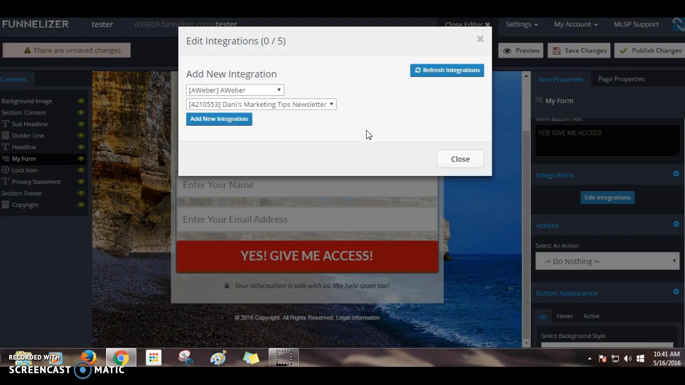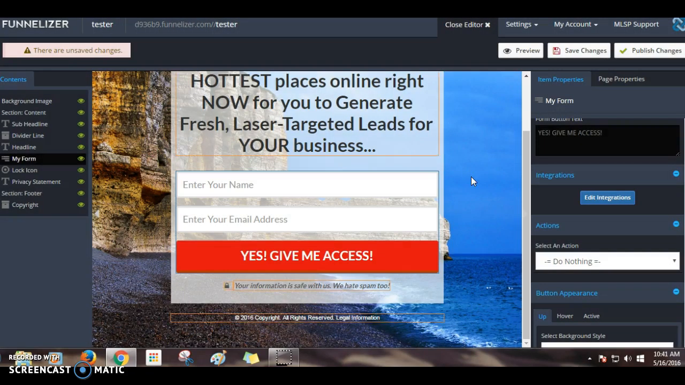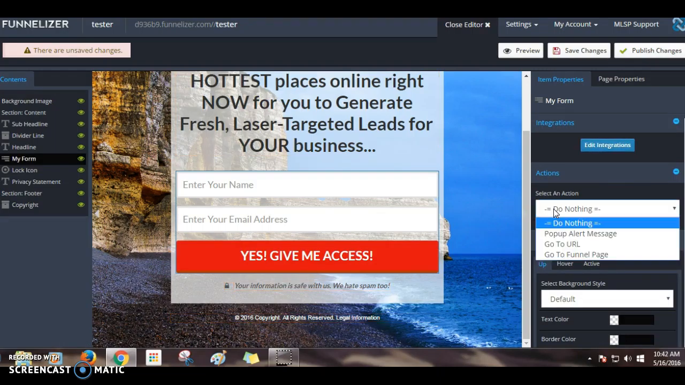So when I did come and do that, I just hit this refresh and it automatically added those because I had already put them into my Aweber. Now you can also integrate this into your MLSP autoresponder if that's what you want to do. We'll just leave it at MLSP for now. That'll be fine.